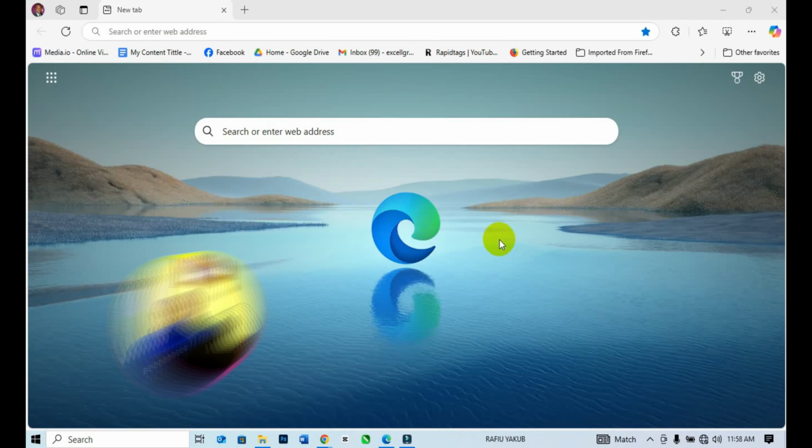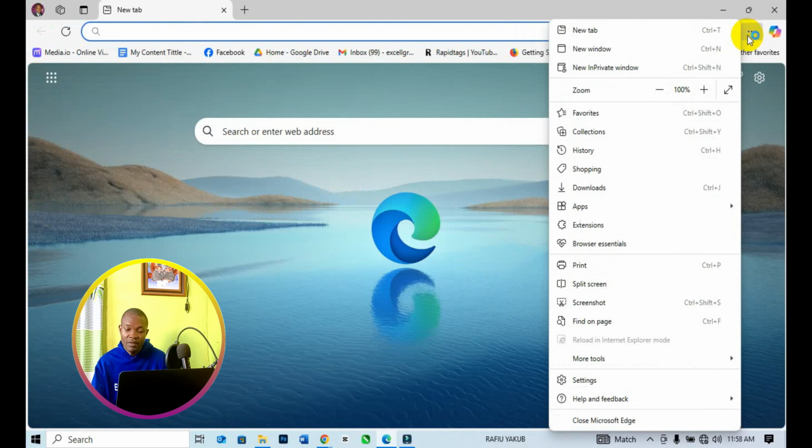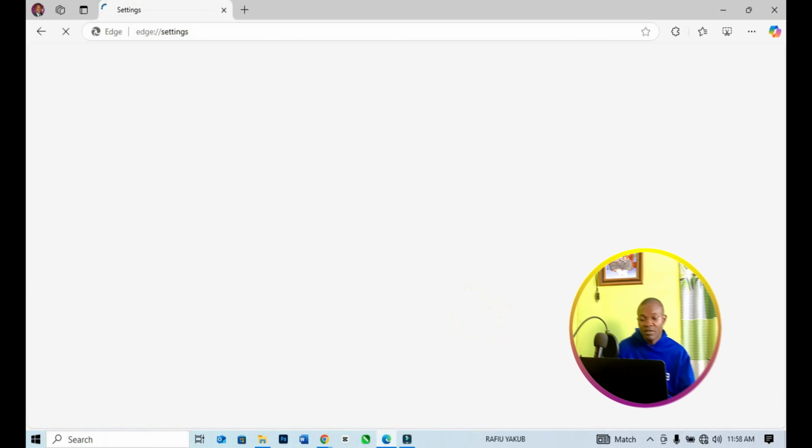Alright, so the very first thing you want to do is to open up your Edge browser, and the next thing you need to do is to come to the top right here, click on these three dots, and this is going to drop down. Next thing you need to do is to simply scroll down and make sure you go to settings right here. Click on settings and it's going to load up like so.